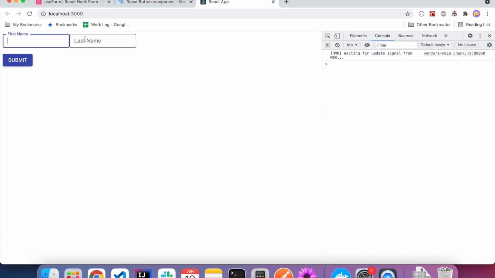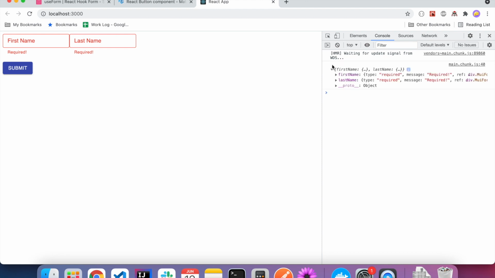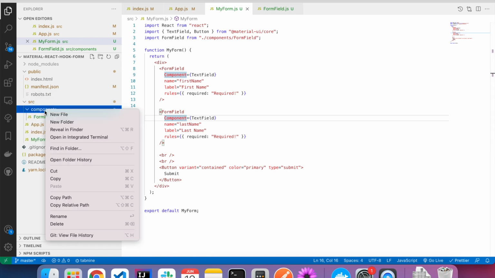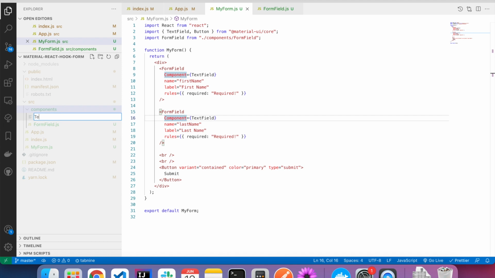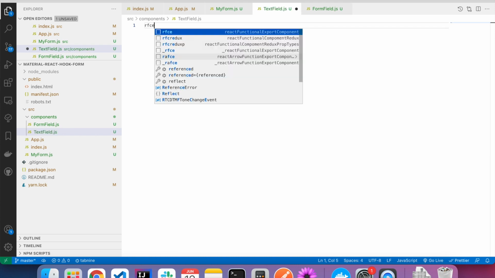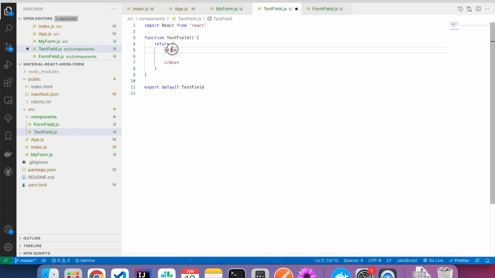I have first name and last name here. Both are getting validated, but the code is reduced to this much. I just need to use form field and component. I can further reduce it by creating like a text field component, and then having a text field use form field.